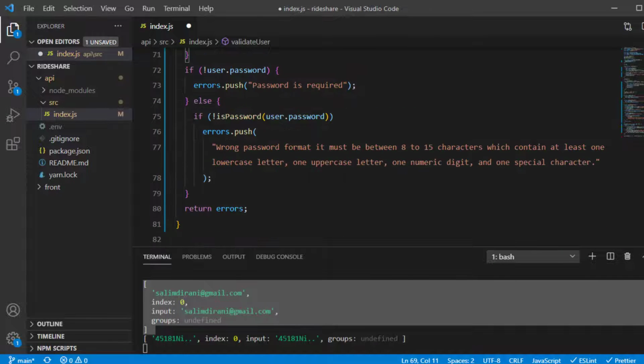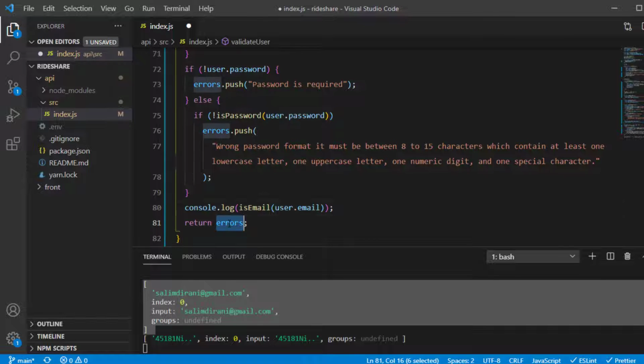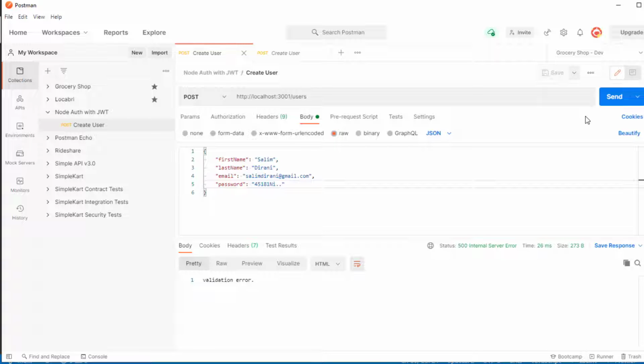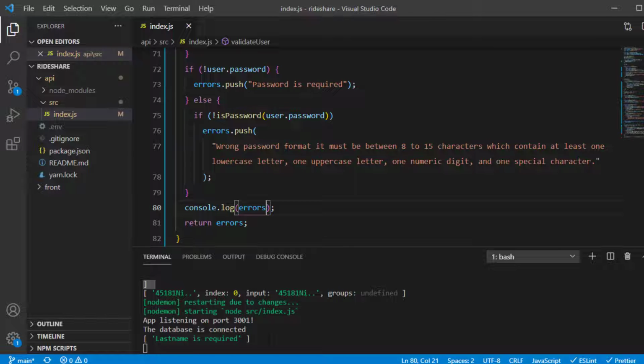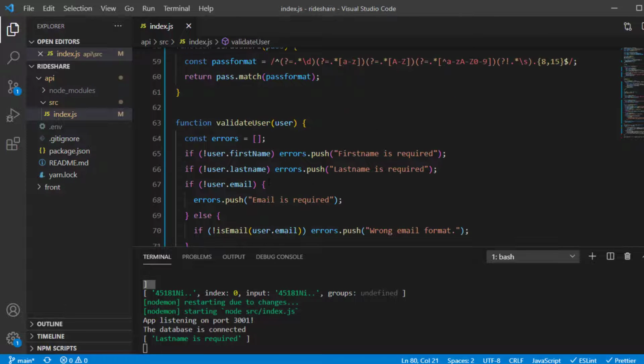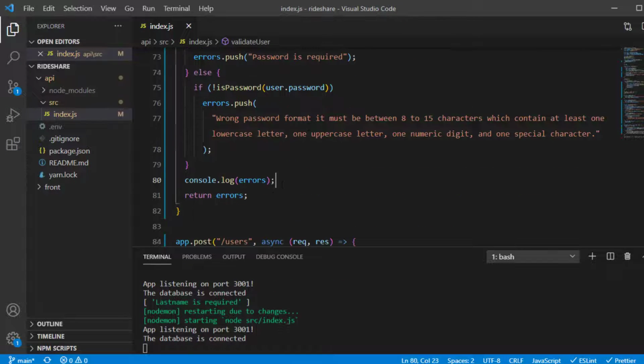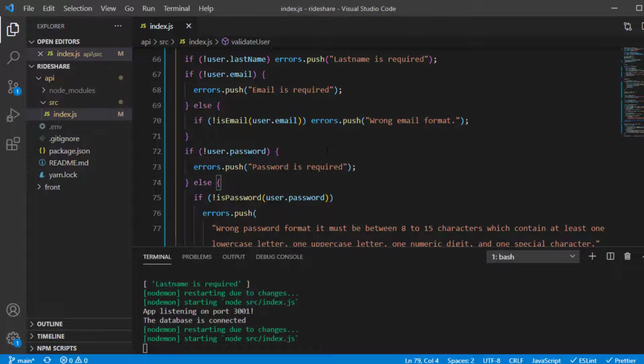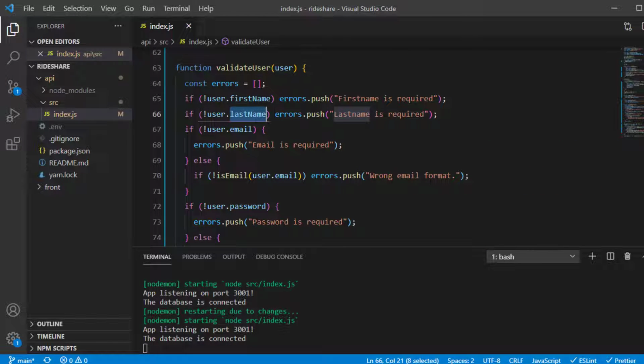So let's console.log the errors, what we are getting at the end, to see what errors we are receiving. So if we click send, and we'll check the console. We'll get last name is required, so our error is in the last name because we mistyped the property, so it is user.lastName. Alright, so this will solve our problem. It was a typo in the last name, where we typed the n lowercase.